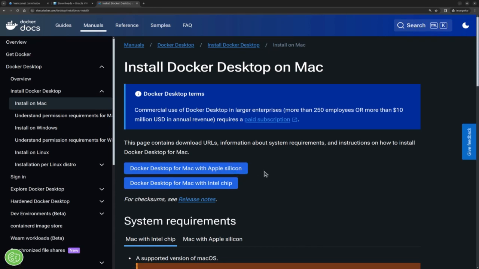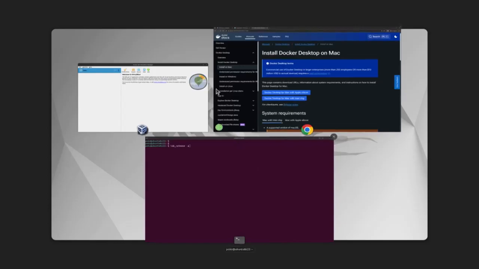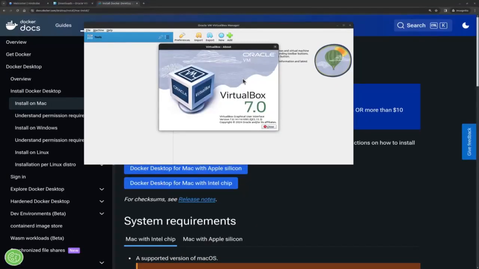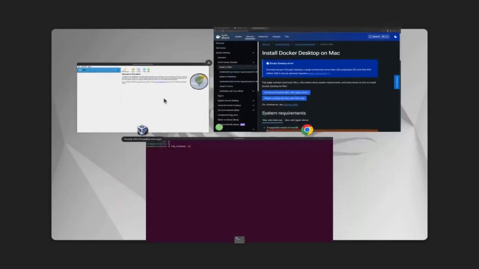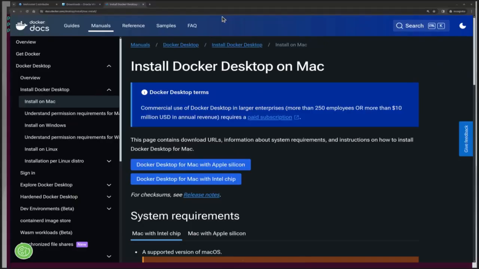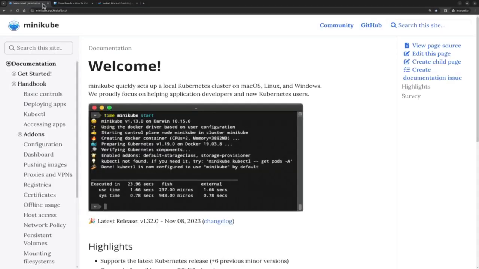This demo is recorded on an Ubuntu 22.04 LTS workstation, where the latest VirtualBox for Linux has been installed as well. We strongly encourage Minikube to be installed from its official documentation.